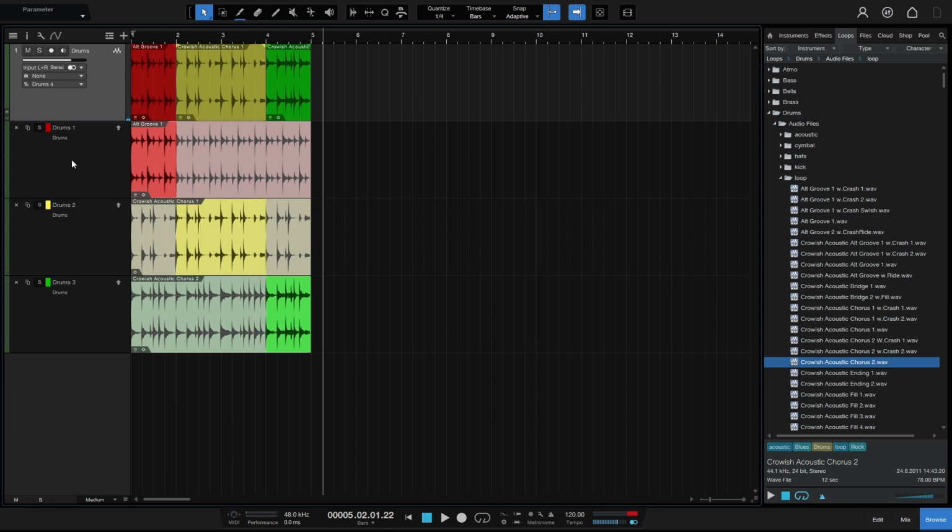And as I mentioned earlier, if we would like to hear a particular layer, we can always solo it. Drums 1, I'll solo. Drums 3. You get the idea.